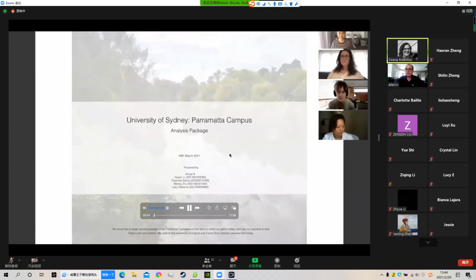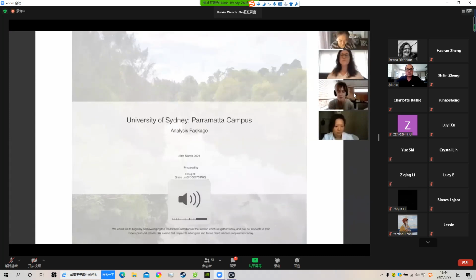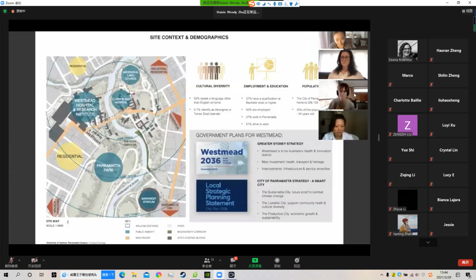Hi everyone, we are Grace, Charlotte, Wendy and Lucy, and today we are going to share with you our analysis of the Parramatta campus, which is the proposed place for the new University of Sydney campus. The site is in Westmead. It's located in Greater Sydney's Central River City Vision, planned to be Australia's premier health and innovation district along the Parramatta River.